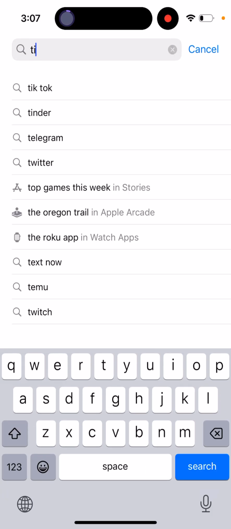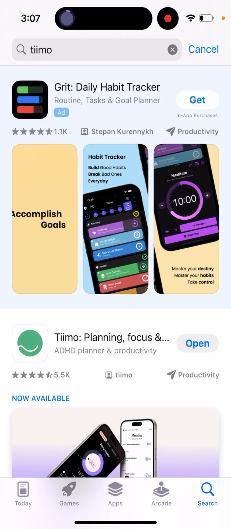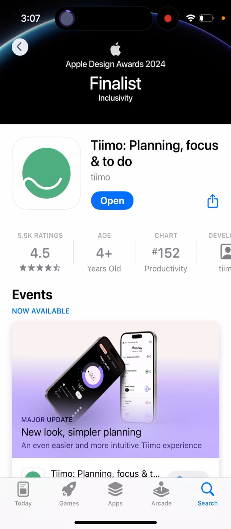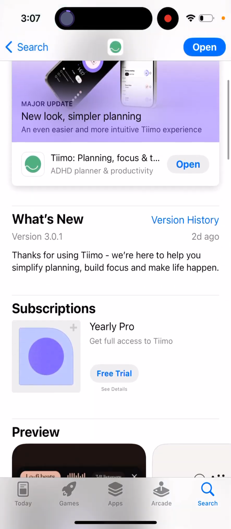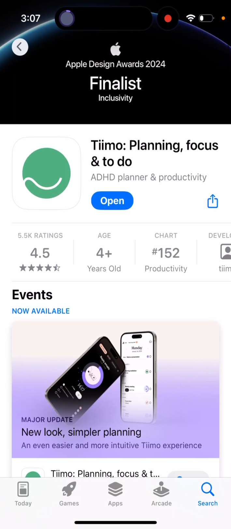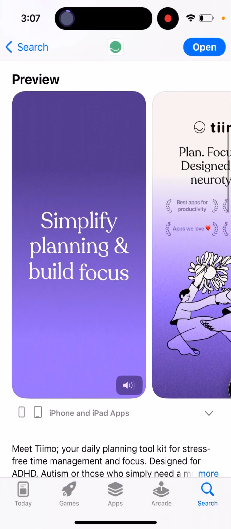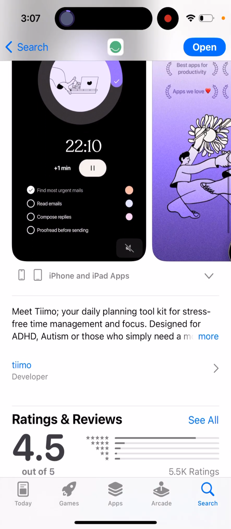Tiimo App tutorial. So here is the app. It's getting quite popular these days. It's a very nice visual planner, basically a task manager app. You might ask, there are hundreds of these apps, but this app is famous for its design and its inclusivity. It has a long history, but recently it's really getting into the top charts.